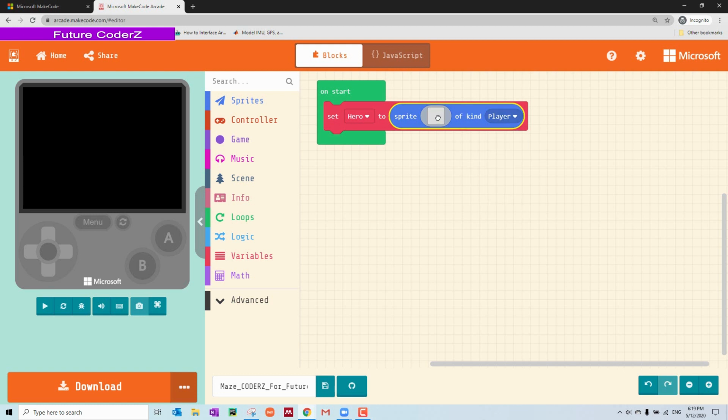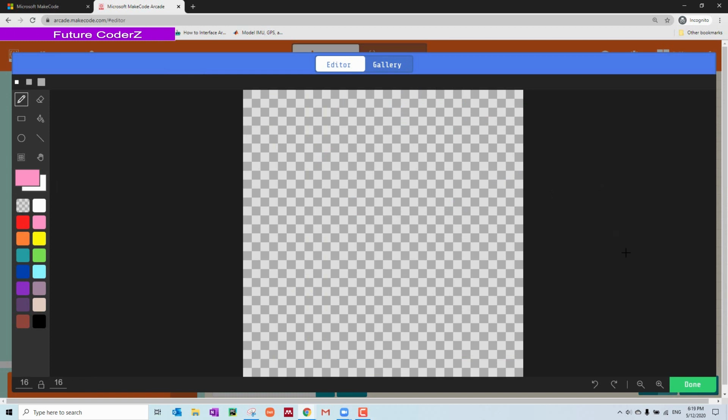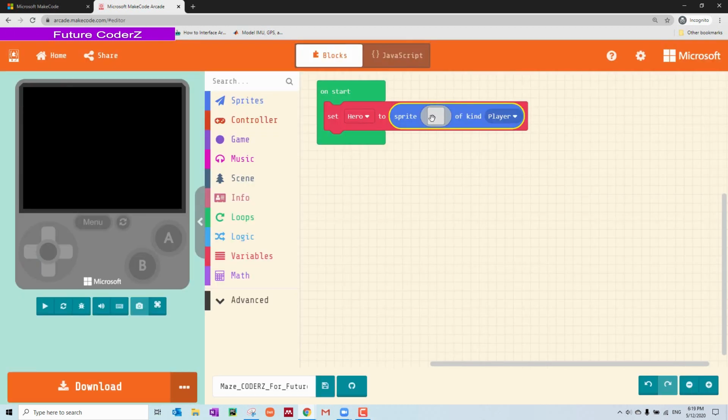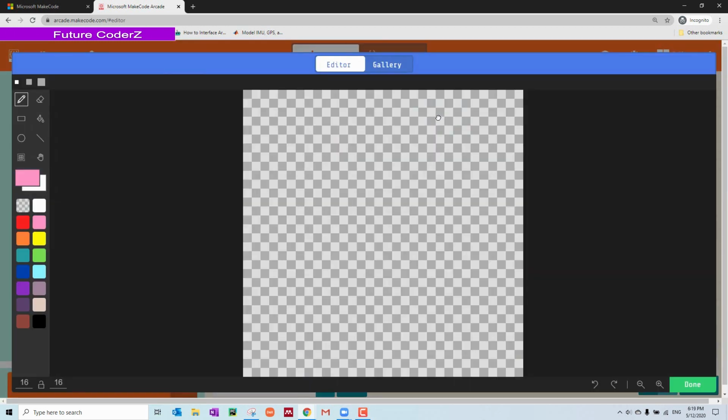Here, click on the gray color box. Again, go back there. You have to click on this gray color area, and you could draw your sprite. So let me draw kind of a stick man.